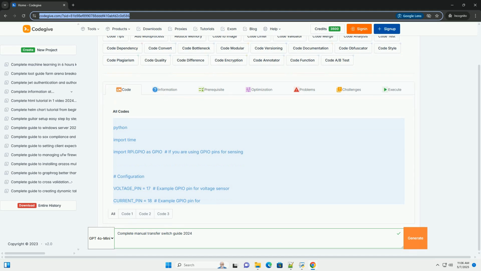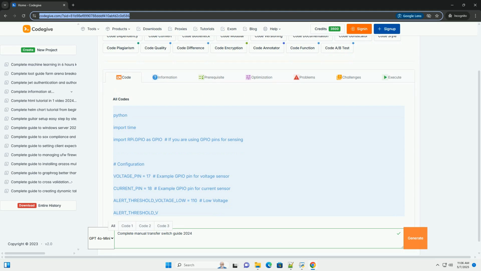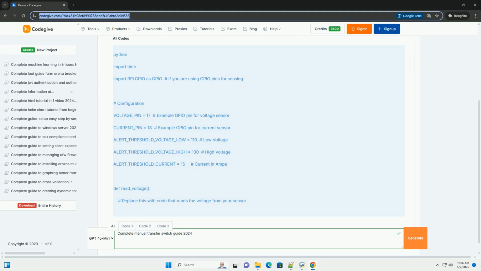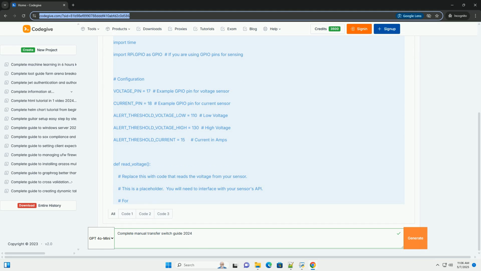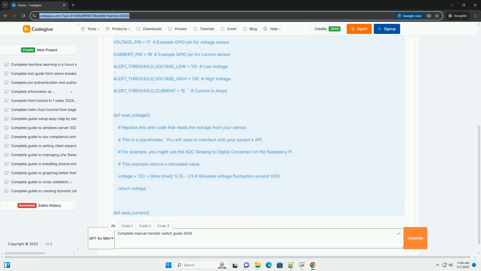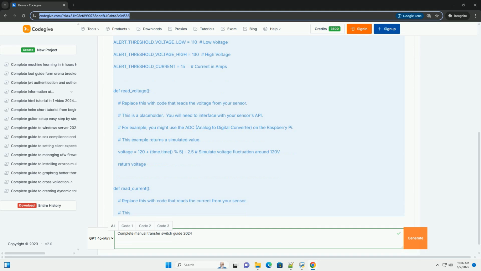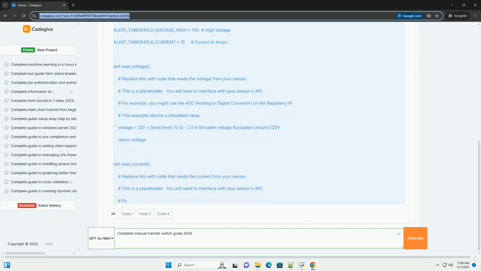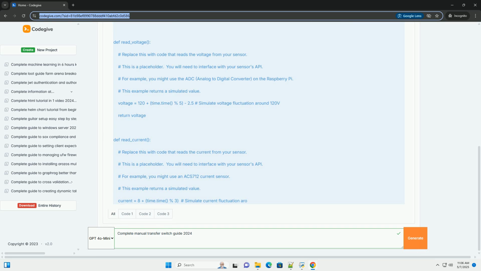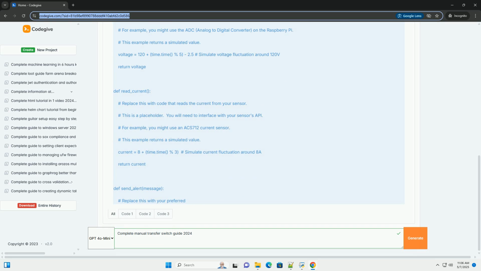OK, let's dive into a comprehensive guide to manual transfer switches for 2024. This will cover everything from understanding the purpose and types of transfer switches to selecting the right one, installing it safely, complying with electrical codes, and even some troubleshooting tips. We'll also include a basic code example for a simplified monitoring system.